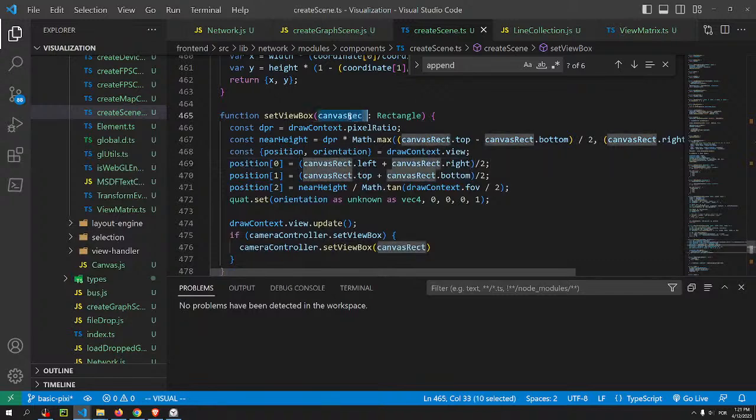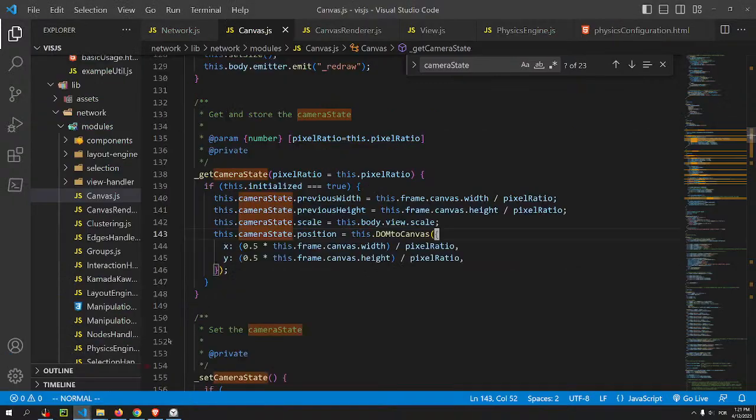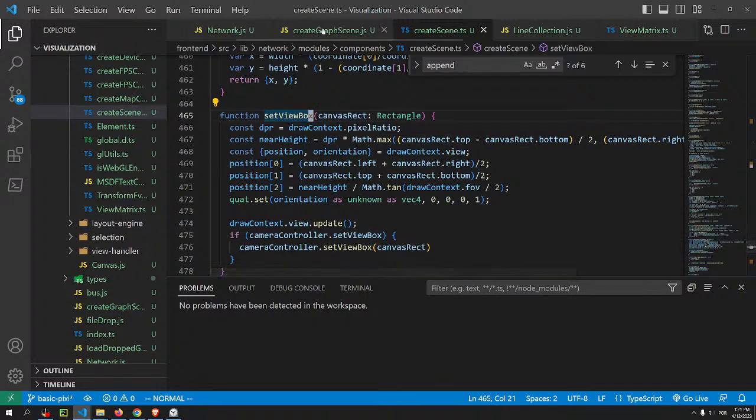Because this canvas rectangle would be like the canvas width and height here. So it's pretty much the same thing, I think, that is happening. But here it's getting the rectangle as an argument. I think it doesn't use this anywhere on the create graph thing, but I don't remember really well.